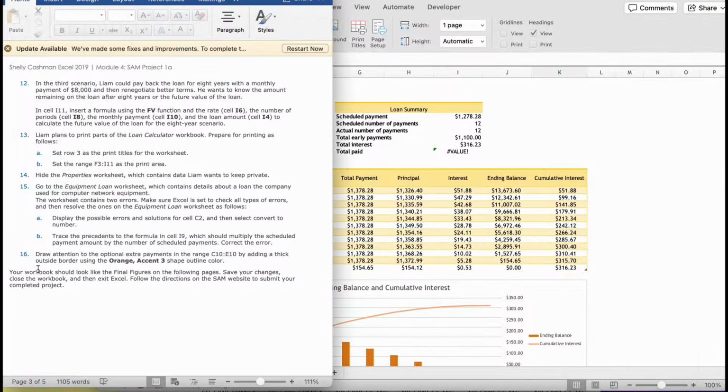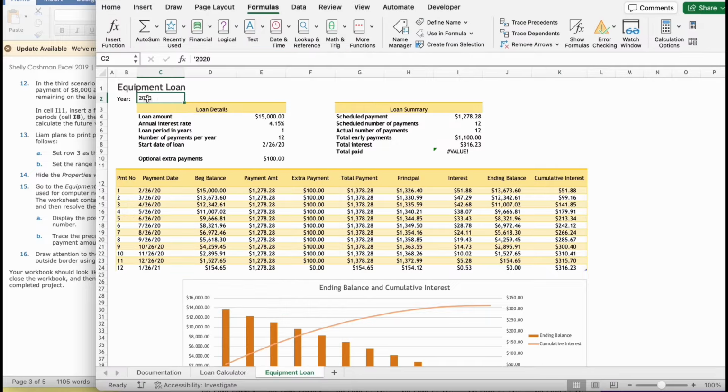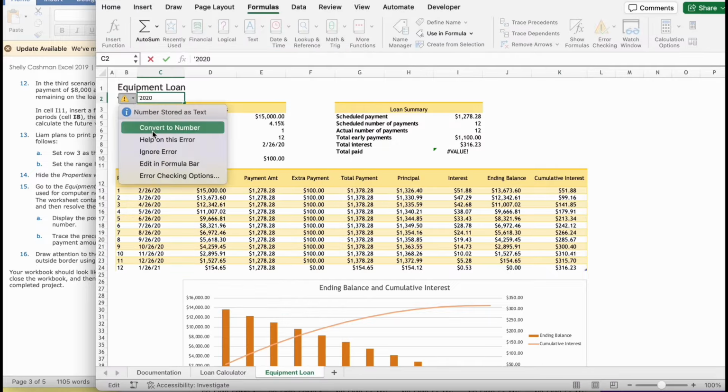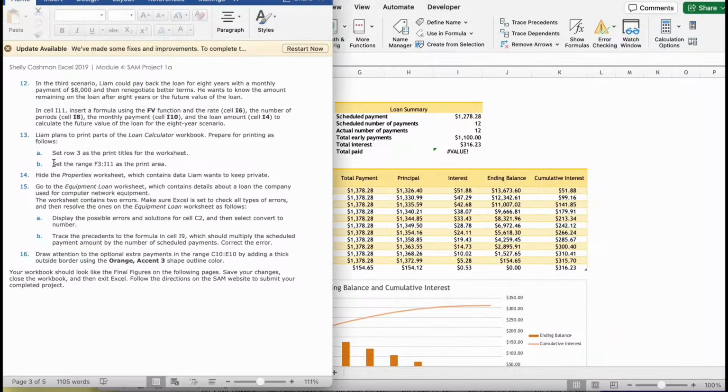15. Go to the equipment loan worksheet, which contains details about a loan the company used for computer network equipment. The worksheet contains 2 errors. Make sure Excel is set to check all types of errors and then resolve the ones on the equipment loan worksheet as follows. We're going to go to C2, which is right here. Now you're going to click the down arrow and click convert to number. So it should look like that.